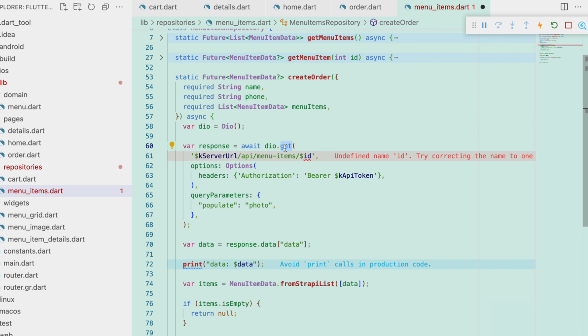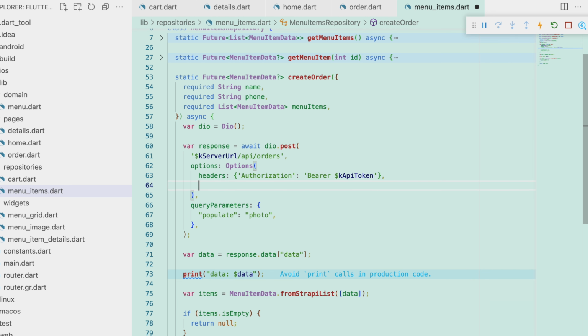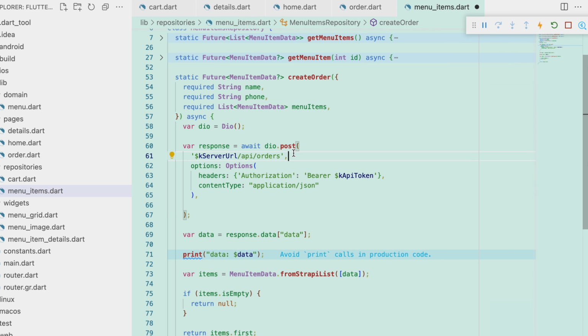And then we need to do .post to /api/orders. We still need to keep our authorization token, but now we need to add a content type of application/json. Strapi expects this content type in order to process your request correctly. We do not need any query parameters. However, we need a data.